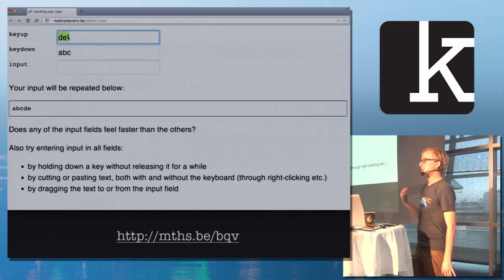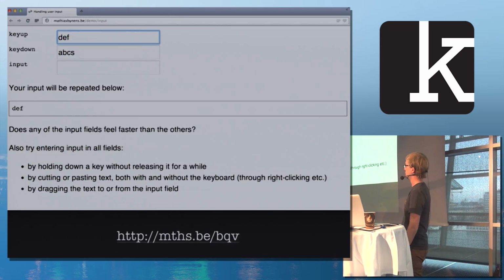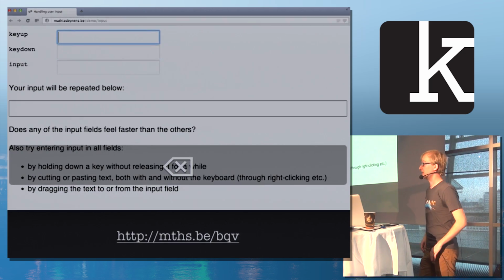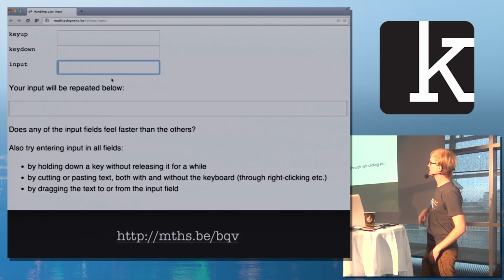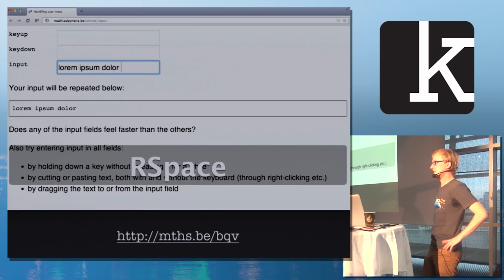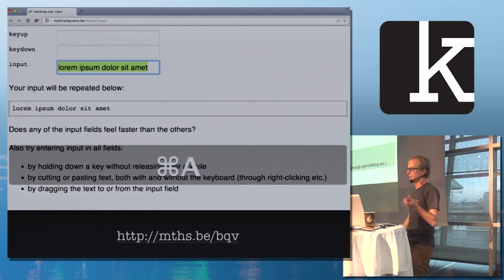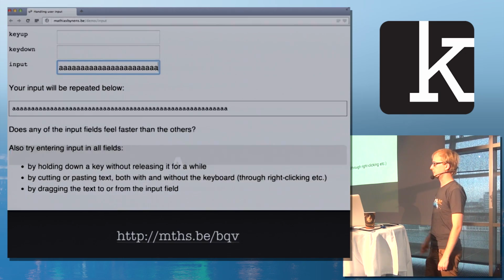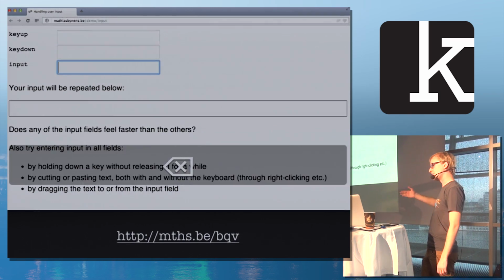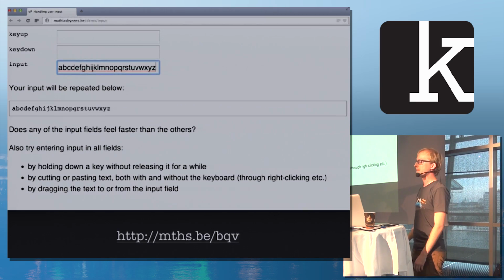Now, luckily, there's a very easy solution for all those problems. You can just use the input event, as you can see there. So this is what we're going to try now. And it feels really fast and responsive. It works even if you paste text or cut text away, or if you drag text, or if you hold down a key, it will fire for every character that gets added to the input. So this is exactly what we want.